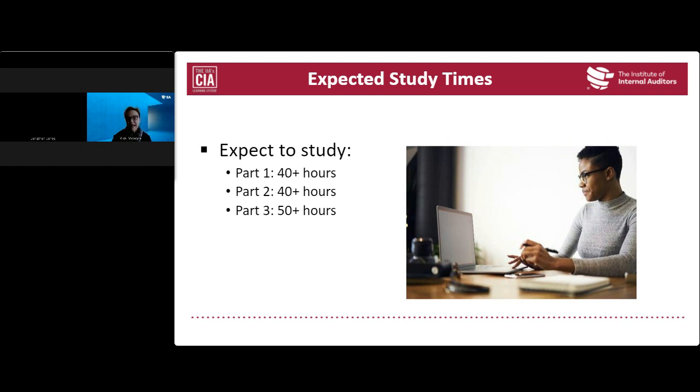So for me, when I took my CIA exams, I studied for Part 1 and Part 2 together. That worked out very well for me. I took Part 1 in the morning and Part 2 in the afternoon on the same day and was successful on both. And I was pretty experienced. It took me about 50 hours to study for Parts 1 and 2 together.